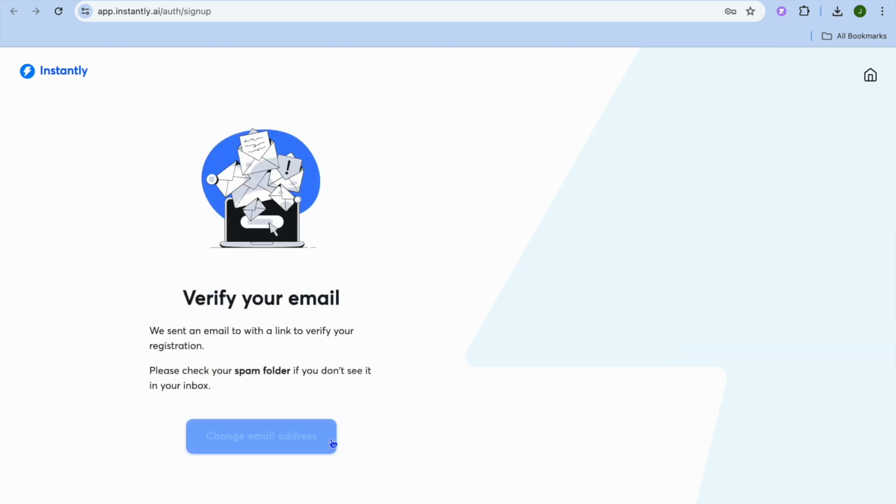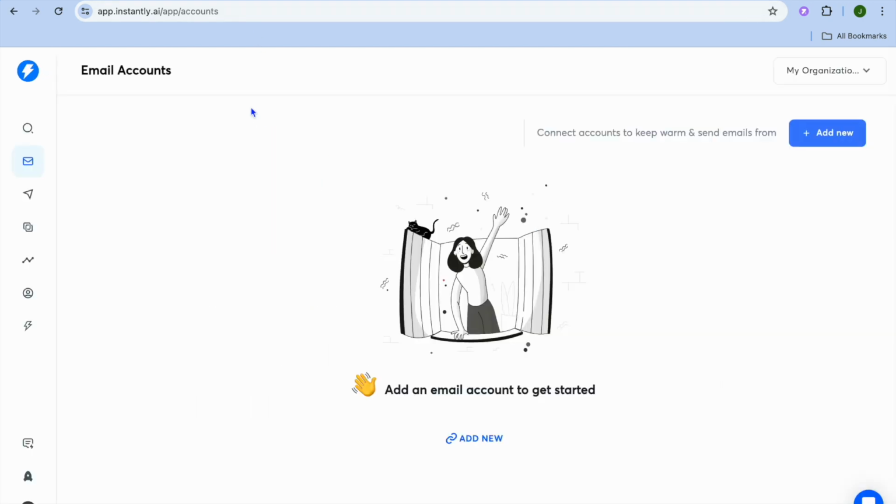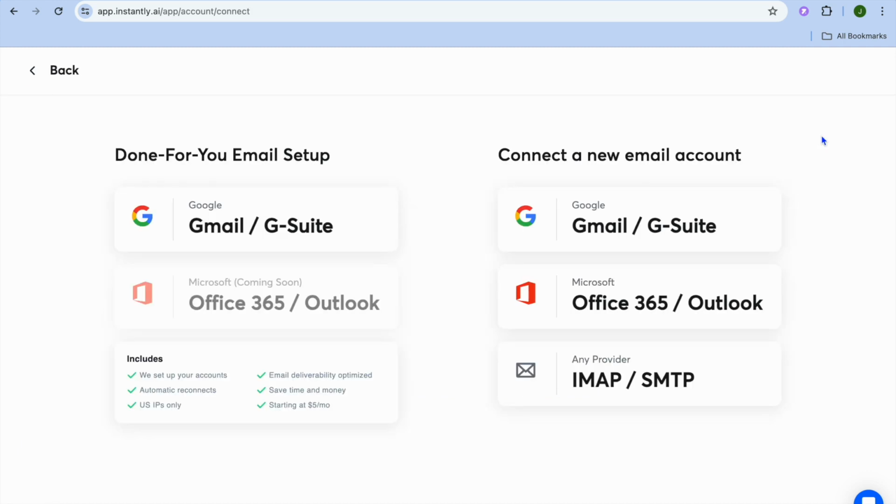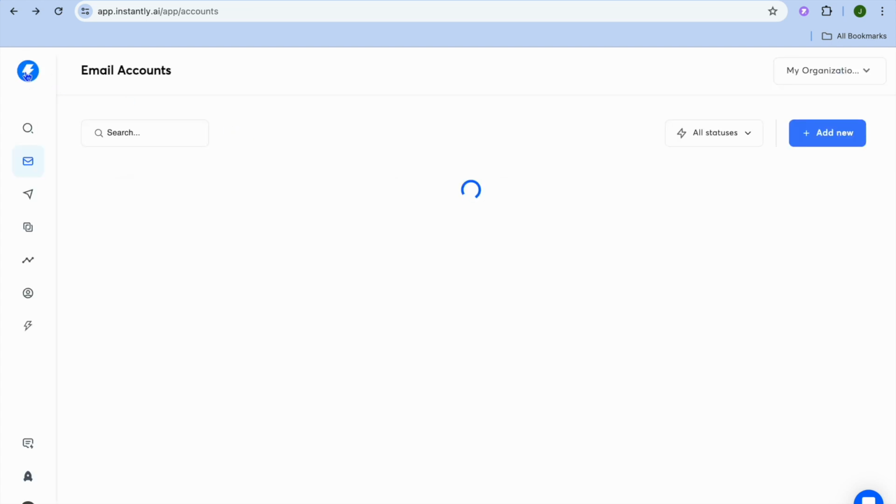After you have tapped on continue, all you'll need to do now is verify your email. So I'm going to do that real quick and then we can continue the tutorial. Once you're signed up, you'll be redirected to this dashboard. The first thing you can do is add an email account to get started. So you could tap on add new. From here, you can choose to either add an email account from Google or use their Microsoft Office 365 as you can see right there.